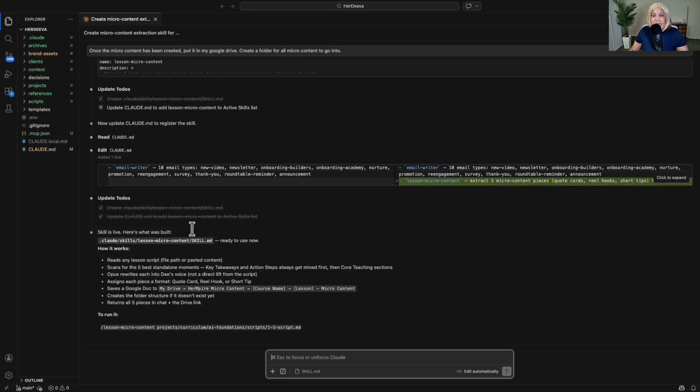So it's going to show us right here what those 5 things are, and we can actually see them right here in the chat. Now it's telling me to go ahead and run it. I can run this script right now because I have a script written for one of my courses as an example, and I didn't even do the whole lesson, but the script is here and it's telling me I can do the / command for the lesson micro content script, and it's located in the project's curriculum AI Foundations scripts folder. So that's where it's at.